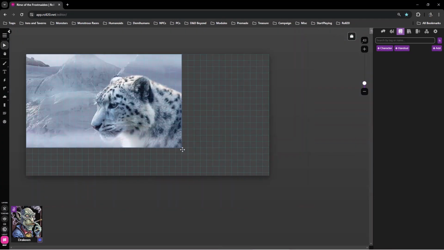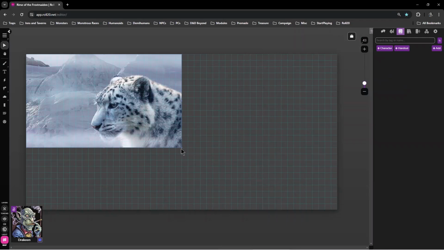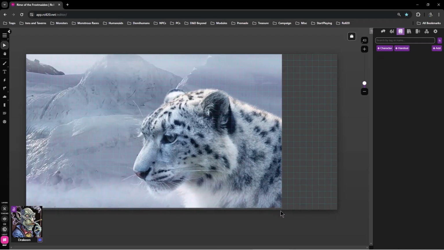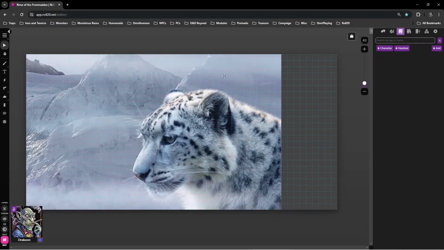Zoom out. And you can see it's much better as far as dimensions. So we'll just pull it out here, and we'll just cut off the end here.